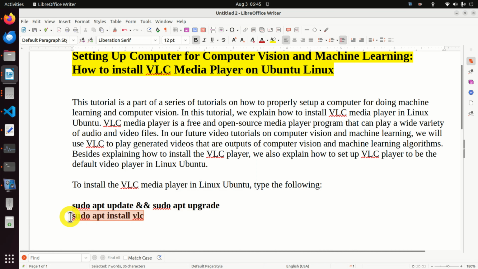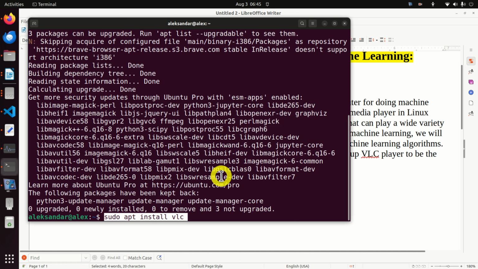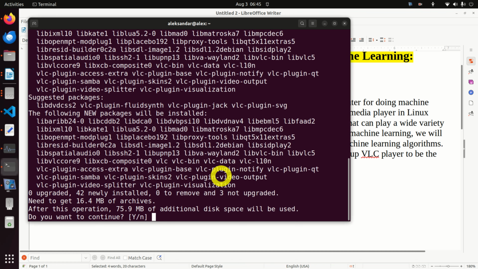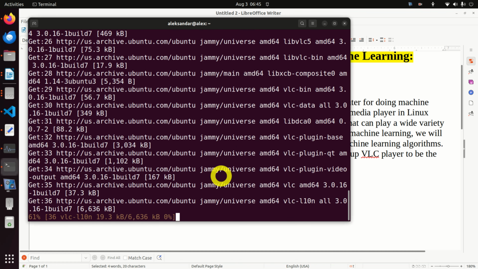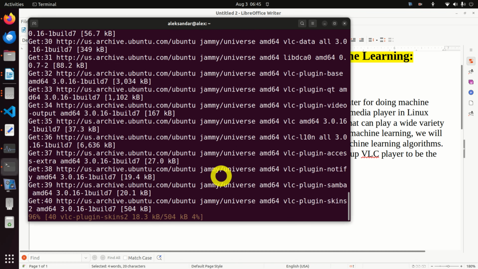The next step is to install VLC. To do that, we will simply type this. Okay, and let's click on yes. And that's basically it.